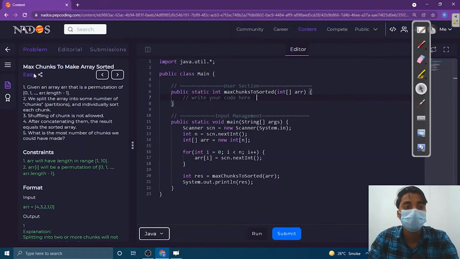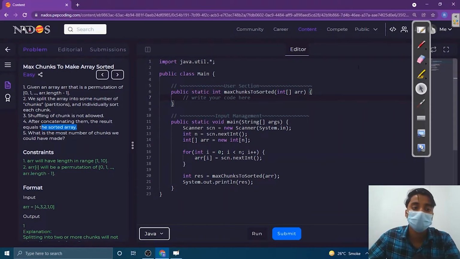In this video, we are going to solve max chunks to make array sorted. What the question says is, we are given an array having one possible permutation ranging from 0 to array.length minus 1. And we need to split that array into some number of chunks. This means we need to partition them, and if we individually sort them, we will get a sorted array. There is one important point: we are not allowed to shuffle the chunks to get the sorted result. And we need to return the maximum number of chunks to make the array sorted.